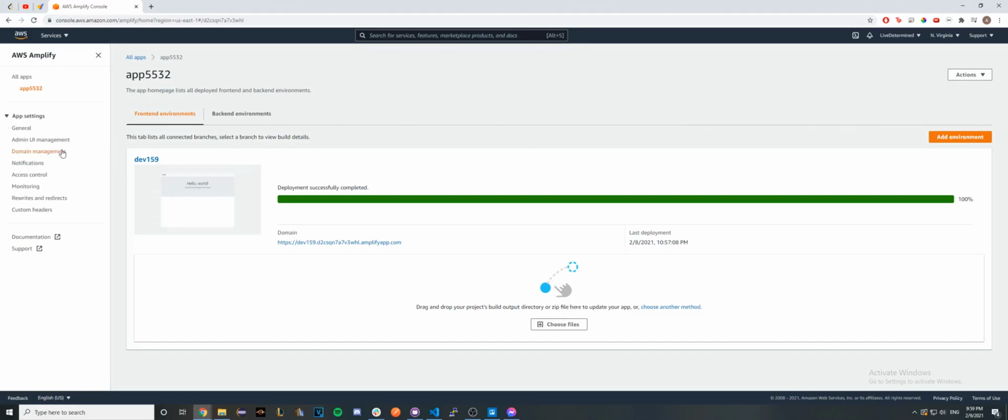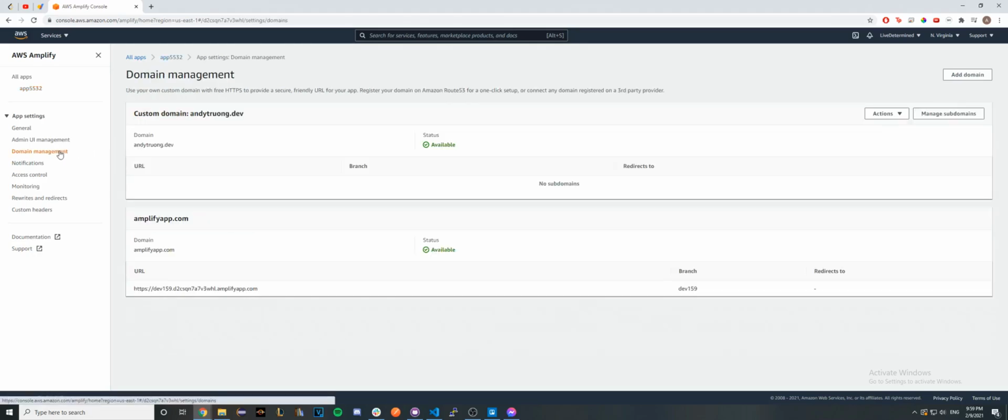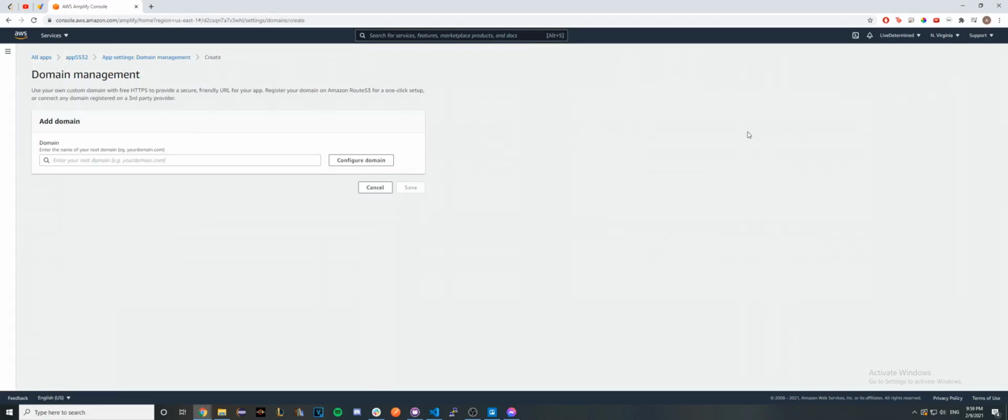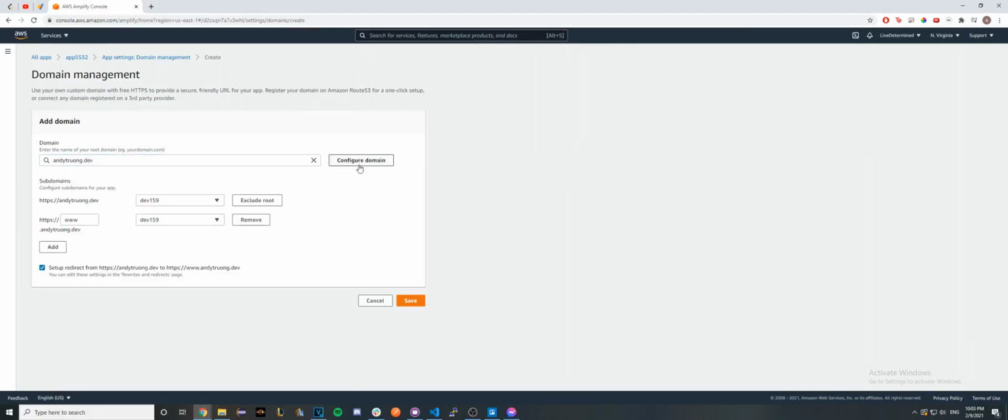And then on the left-hand side of the screen, go ahead and click on Domain Management. And here in the top right, go ahead and click Add Domain. And once you get to the screen, go ahead and type in your domain and click on Configure Domain. Go ahead and click on Exclude Root for right now. And go ahead and type in your subdomain in this first box and click on Save.